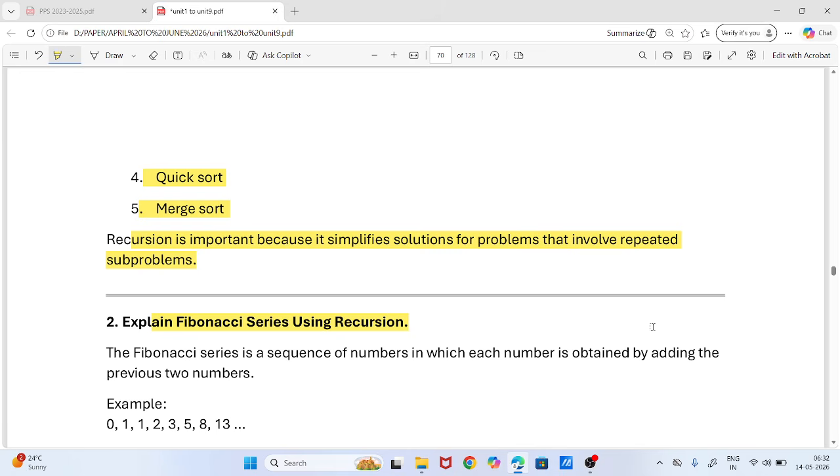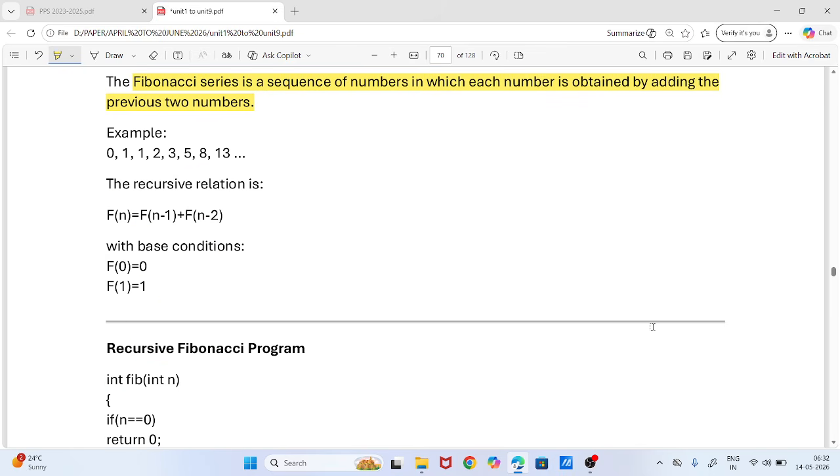Fibonacci series using recursion. The Fibonacci series is a series of numbers in which each number is obtained by adding the previous two numbers. Means 0, 1; add 0 plus 1, you get 1. 1 plus 1 is 2, 2 plus 1 is 3, 3 plus 2 is 5, 5 plus 3 is 8, 8 plus 5 is 13. And the recursive relation is f(n) equals f(n minus 1) plus f(n minus 2), with base conditions f(0) equals 0 and f(1) equals 1.